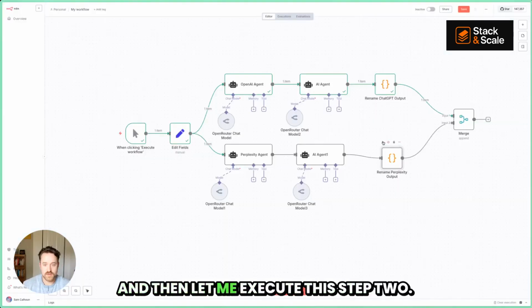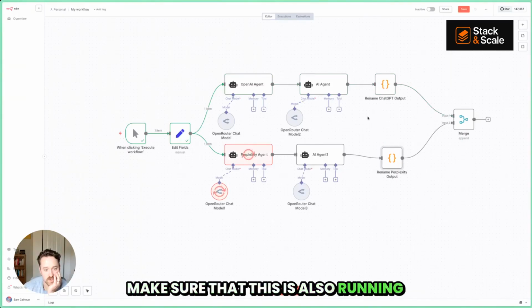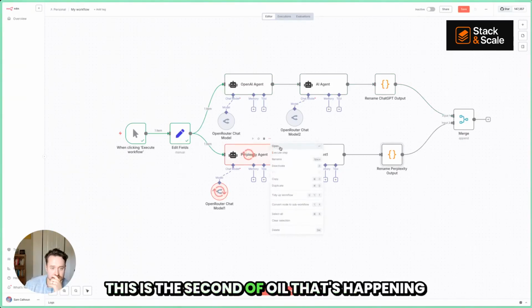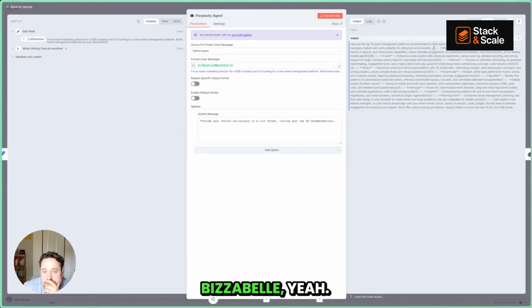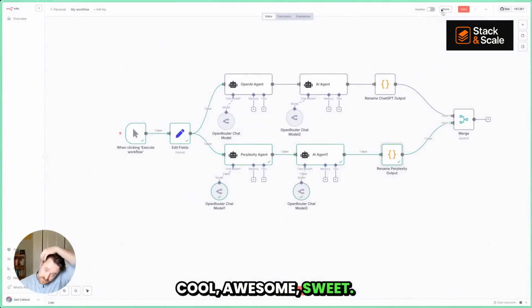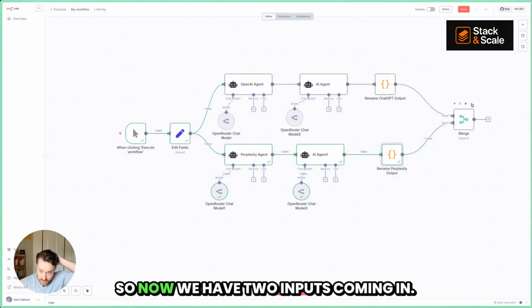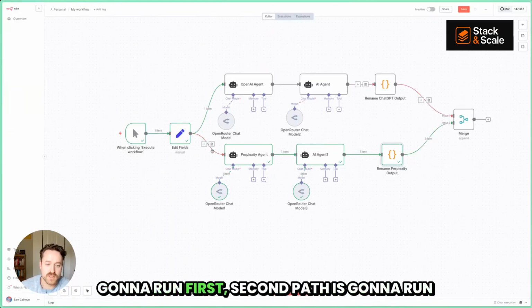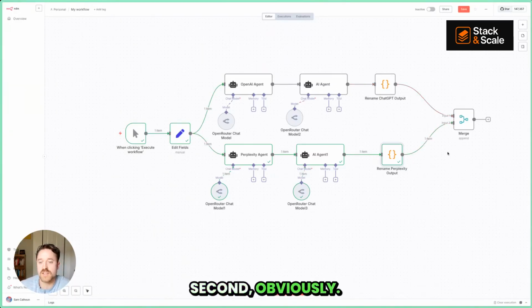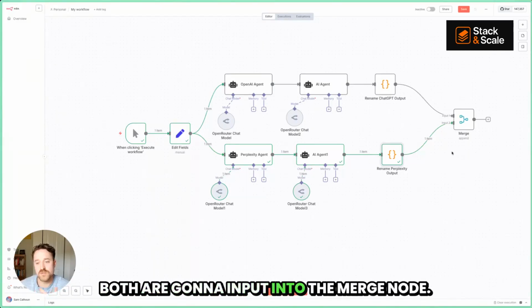Let me execute this step too. Make sure that this is also running appropriately. This is taking a while. What's happening here? Then let's see if Perplexity output is 1. Let's see if that's accurate. Visible, yeah. Cool, awesome. So now we have 2 inputs coming in. What's going to happen is this top path is going to run first, the second path is going to run second, obviously. Both are going to input into the merge node.